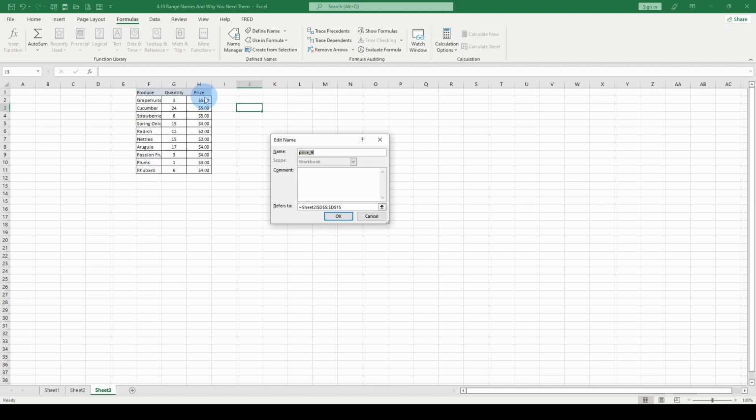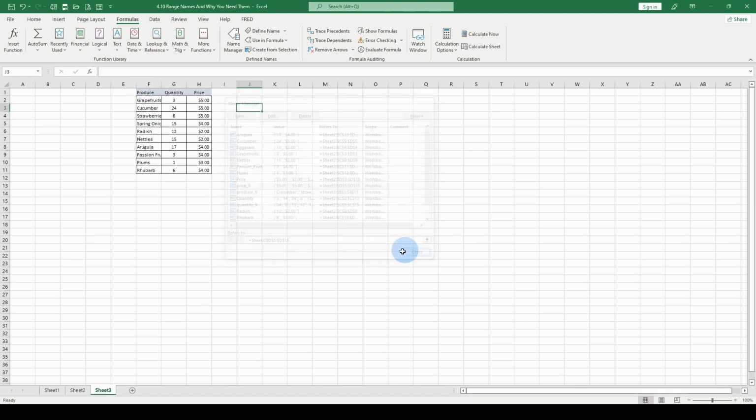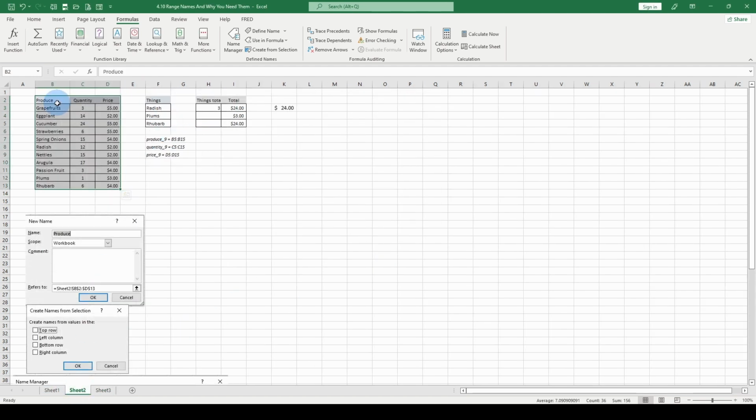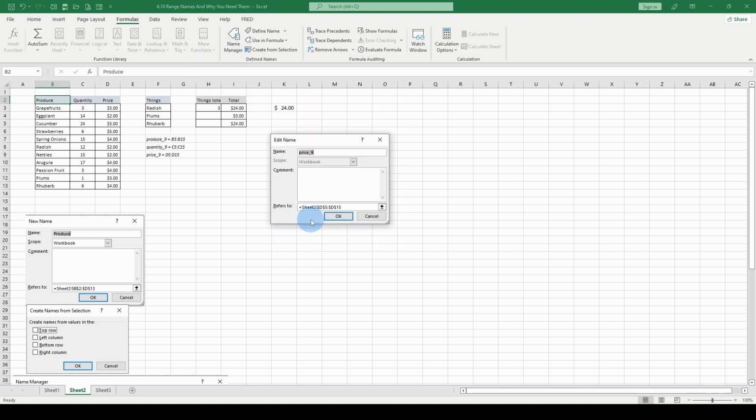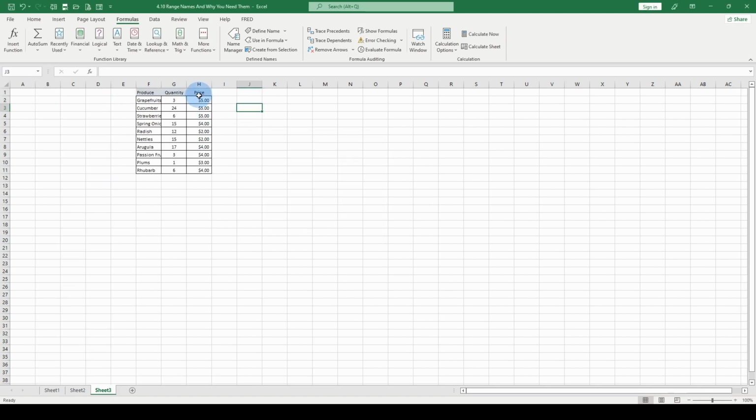In short, manage your name manager. In other words, manage your data. Close this, go back to sheet 2, go back to name manager, hit price 9, and sheet D5 to D15 is price 9. Go back to sheet, and you can see price now is over an H.